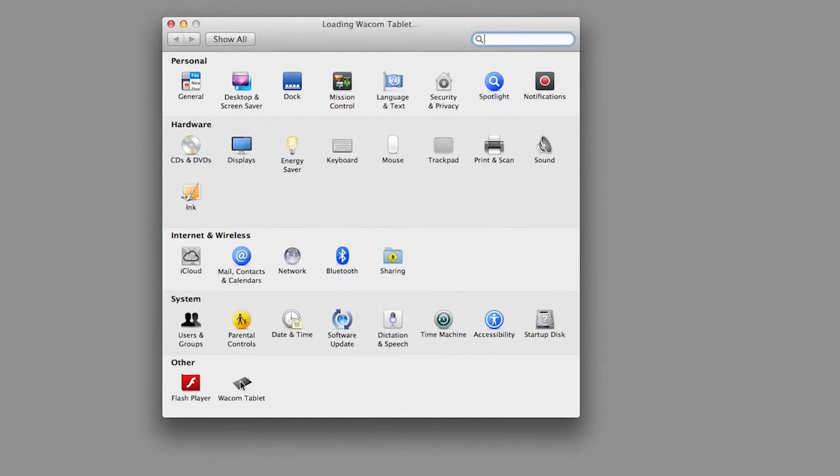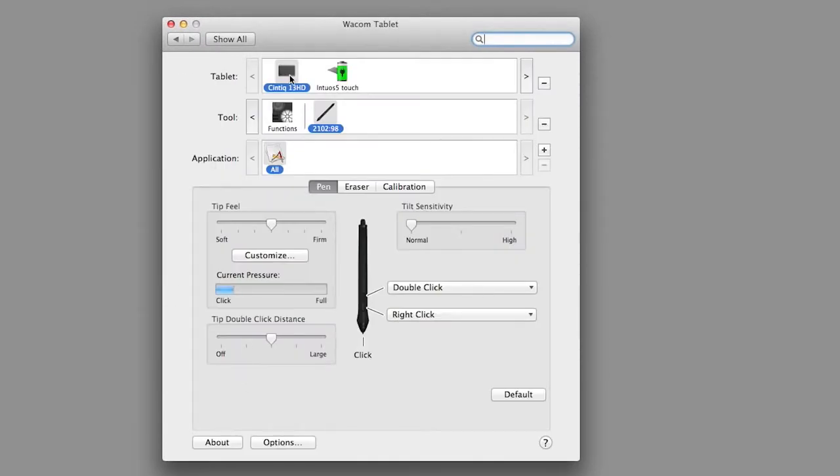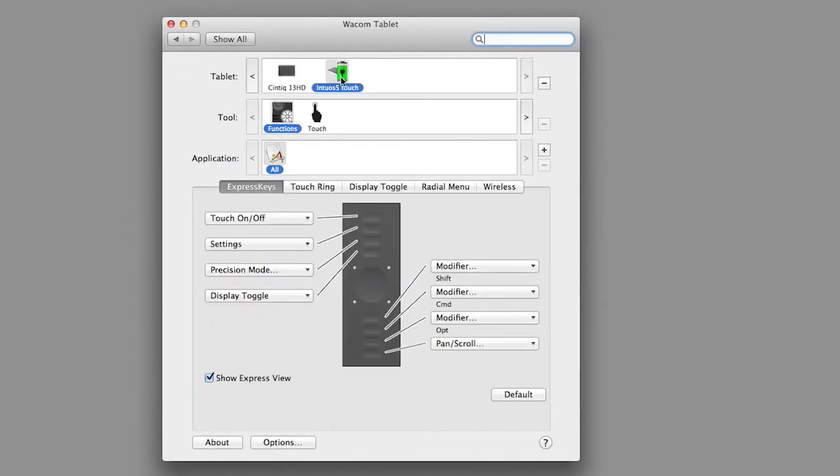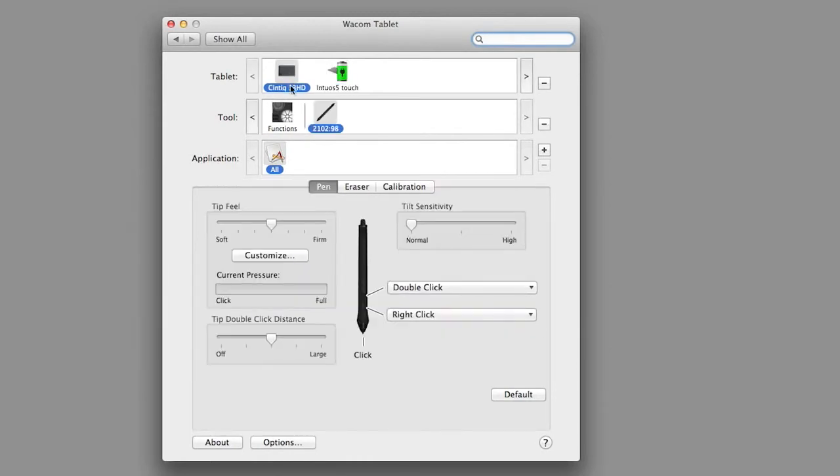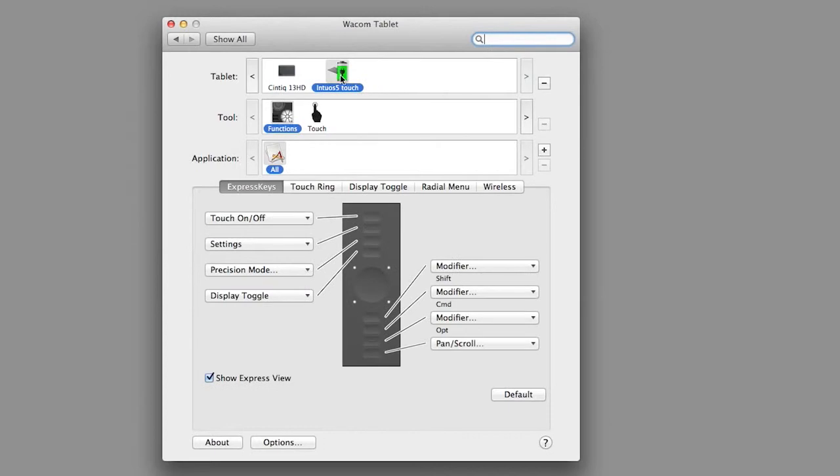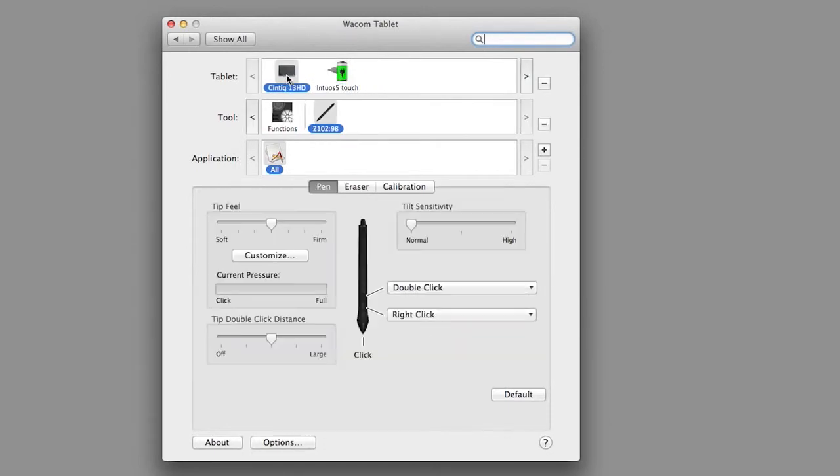At the top is the tablet list. This will show you any Intuos or Cintiq tablets currently connected to your computer. For most people, this will just be the Cintiq 13. But if you have any other tablets attached, you'll need to specify the Cintiq 13HD in this case before moving on to the tool list.